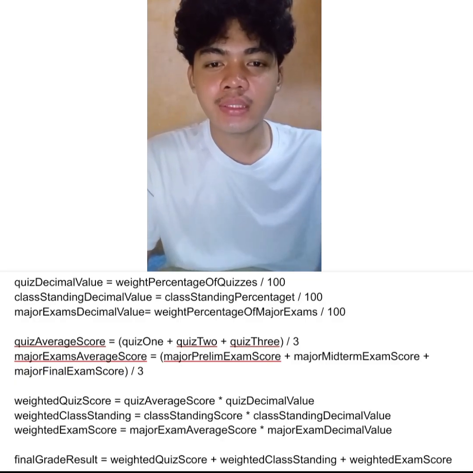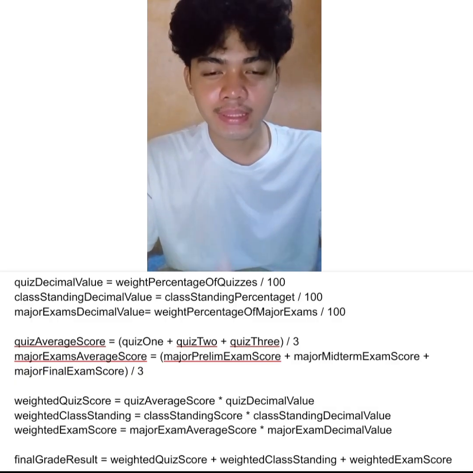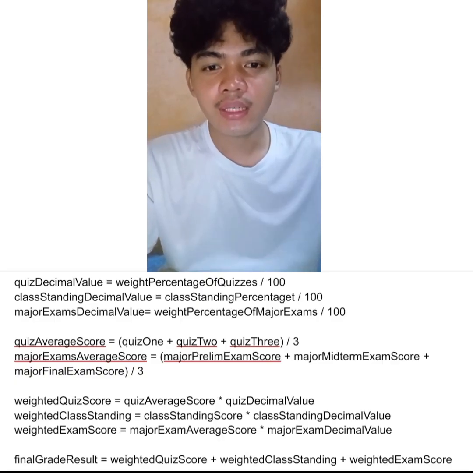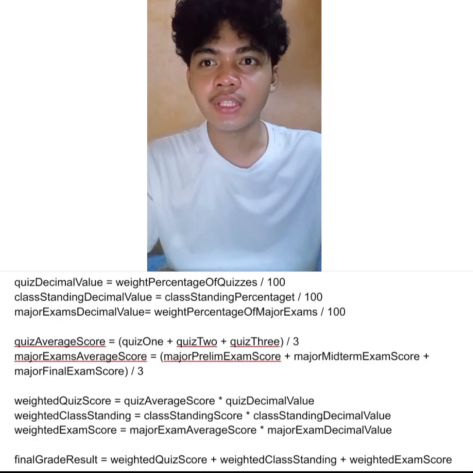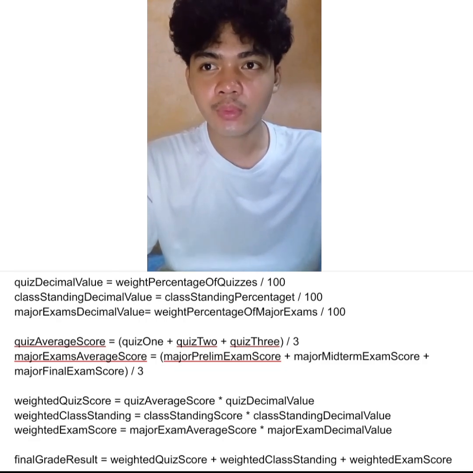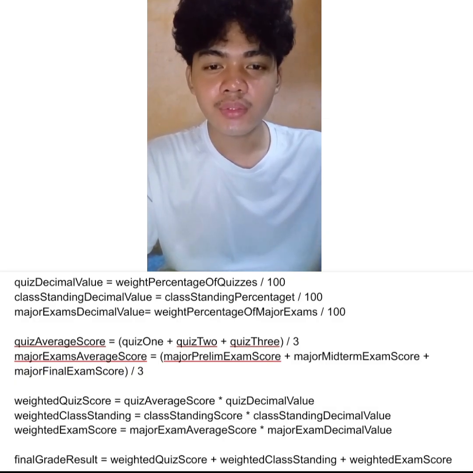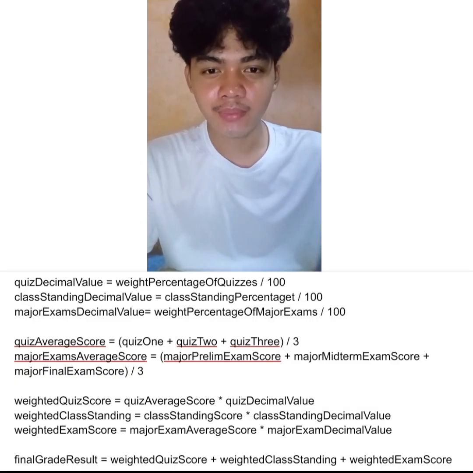So for us to get the final grade result, we will need to add the weighted quiz score, weighted class standing, and the weighted exam. But we haven't got that yet. Earlier the system computed the weight percentages of the quiz, class standing, and the major exams. Then we got the average of the quizzes and the major exams.